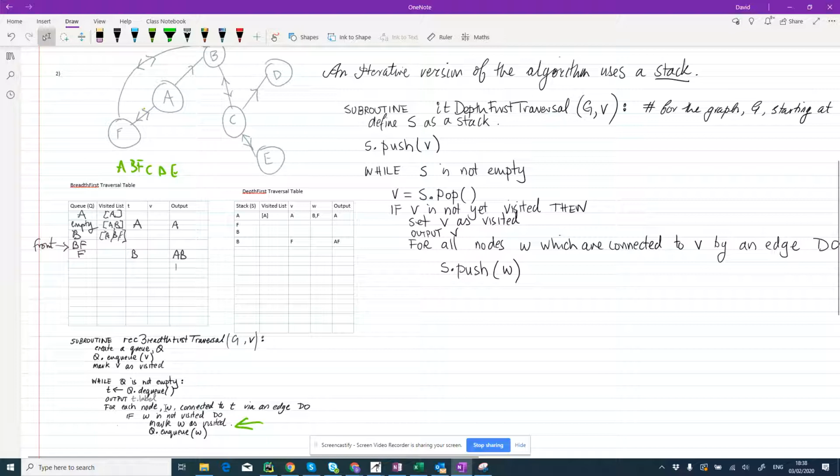And then for each W connected to B, so what's connected to B? Well, F is connected to B, and C is connected to B. So we're going to do C, F in that order because it's alphabetical. C, then F. So W is C. Is C already visited? No, it's not. So we're going to mark C as visited. So now we've got A, B, F, C.